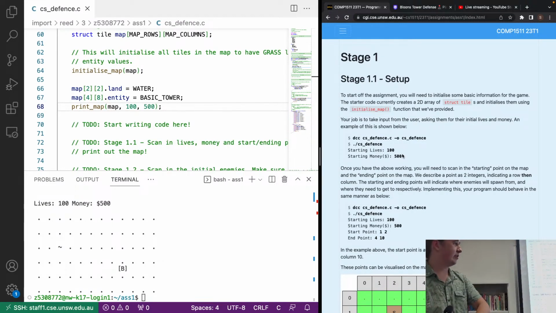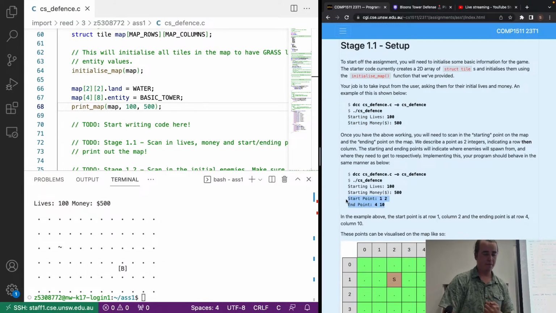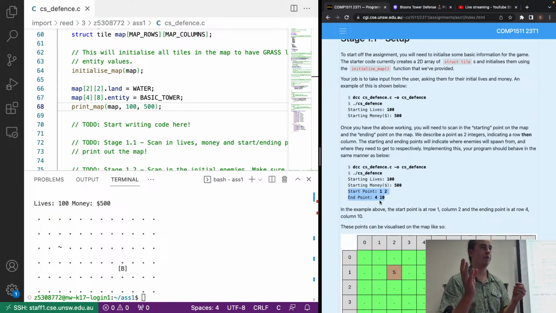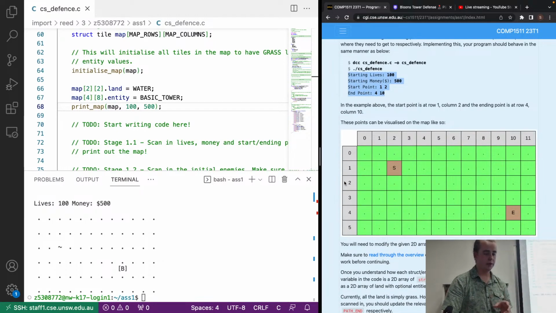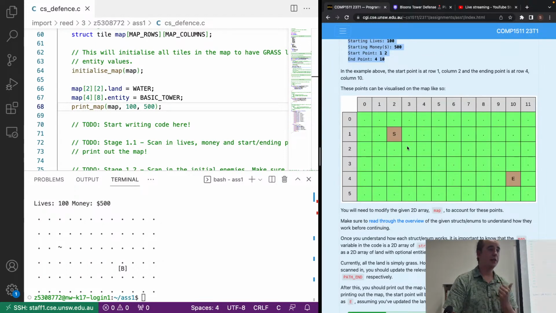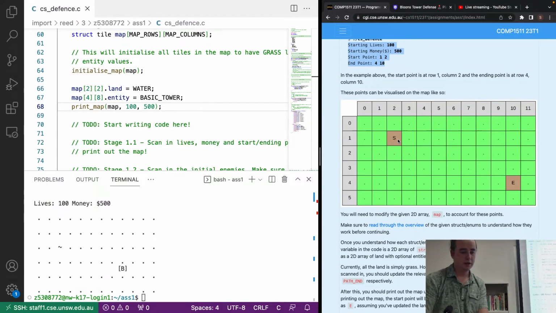Stage 1, if you read through it, has a lot of stuff here. It's basically just getting you to set some stuff up. First off, we're going to ask you to print out starting lives and scan that in from the user, print out starting money and scan that in from the user. And then after that, we want to get the starting point and the ending point from the user. By now in the labs, you probably should have been able to print out a prompt, scan it into a variable, and do that multiple times. That should be okay.